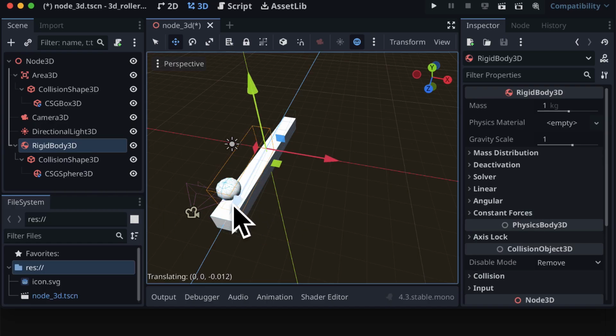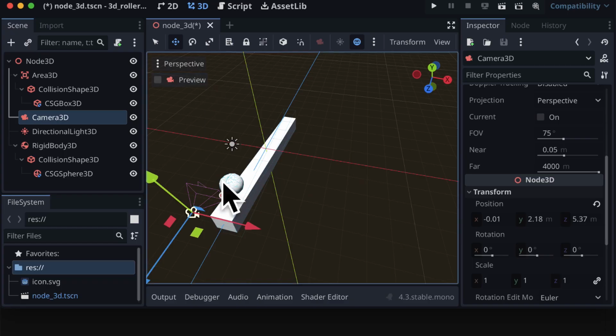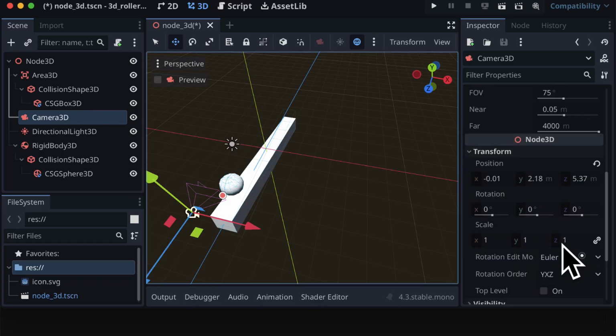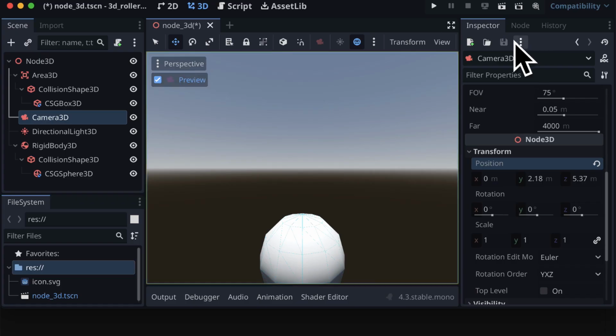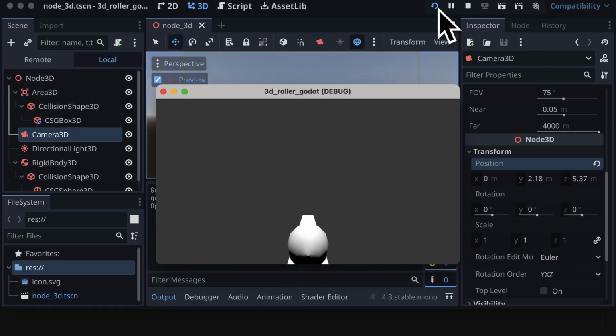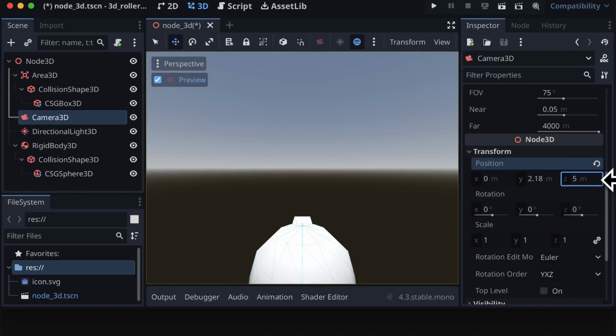On our rigid body, we represent the sphere. It has a collision shape of a sphere and a CSG sphere. And you can adjust the position of your camera, your platform, and your sphere until you're happy with the view. We see that the sphere rolls down the platform and then falls off. There's this rolling effect now because we rotated the platform and we turned on collisions.